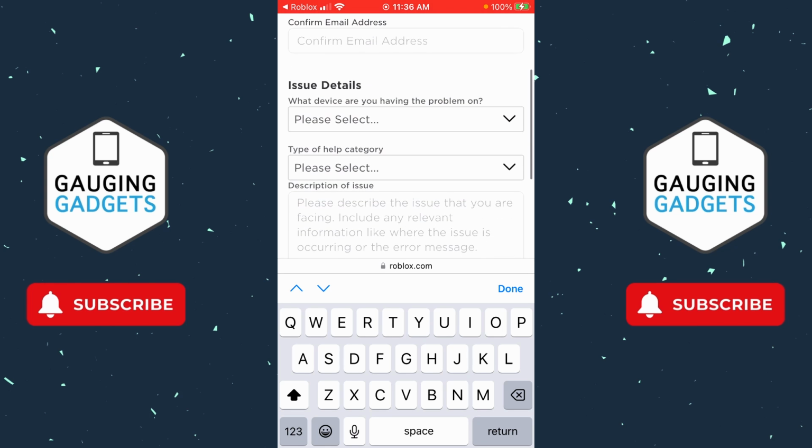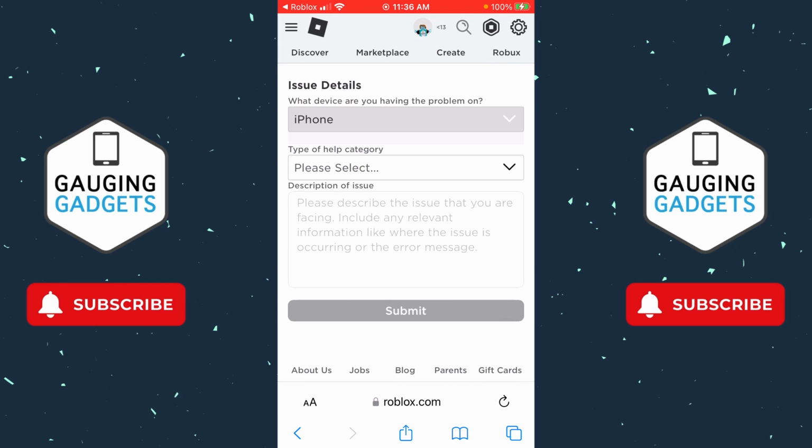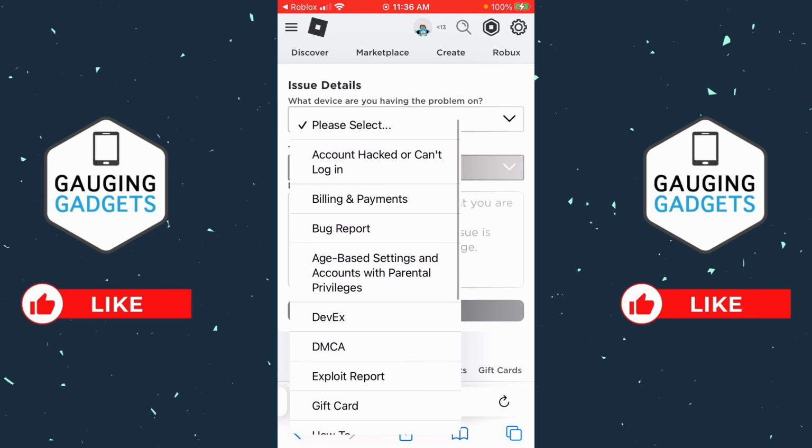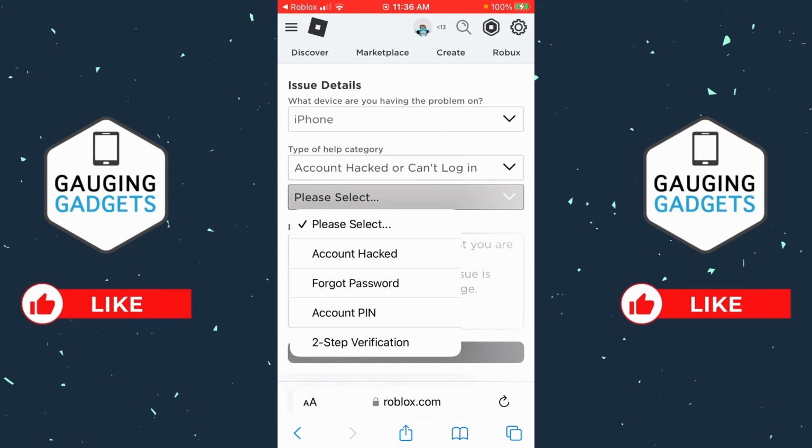Under issue details, you want to first select the device you're using. I'm using an iPhone. Then under type of category help, select account hacked or can't log in. Then in the new dropdown that appears, select account pin.